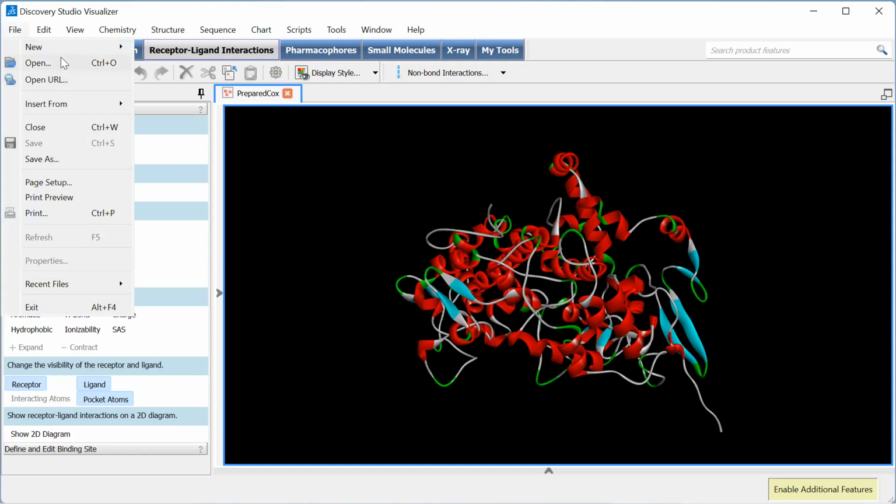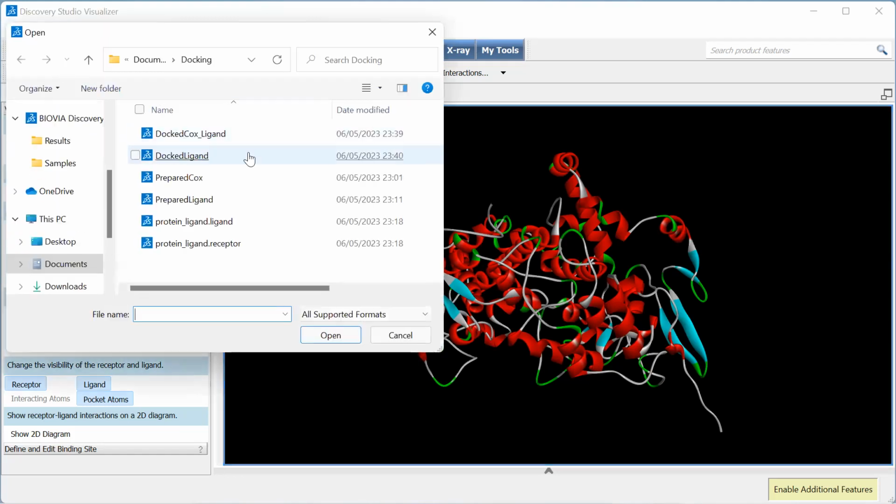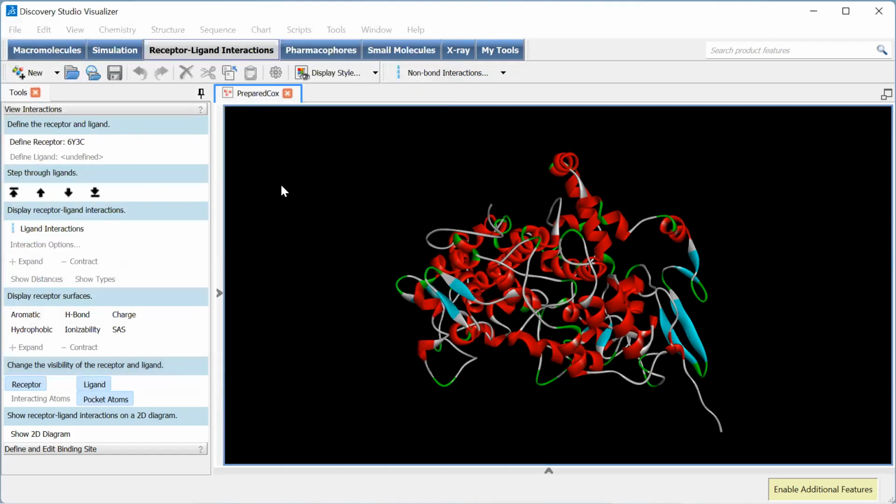Then I need to import my ligand, and the ligand I need to import is the docked ligand. That's the one we selected, the one that has minus 7.3. That's the docked one, the one I saved last. I need to import my docked ligand.